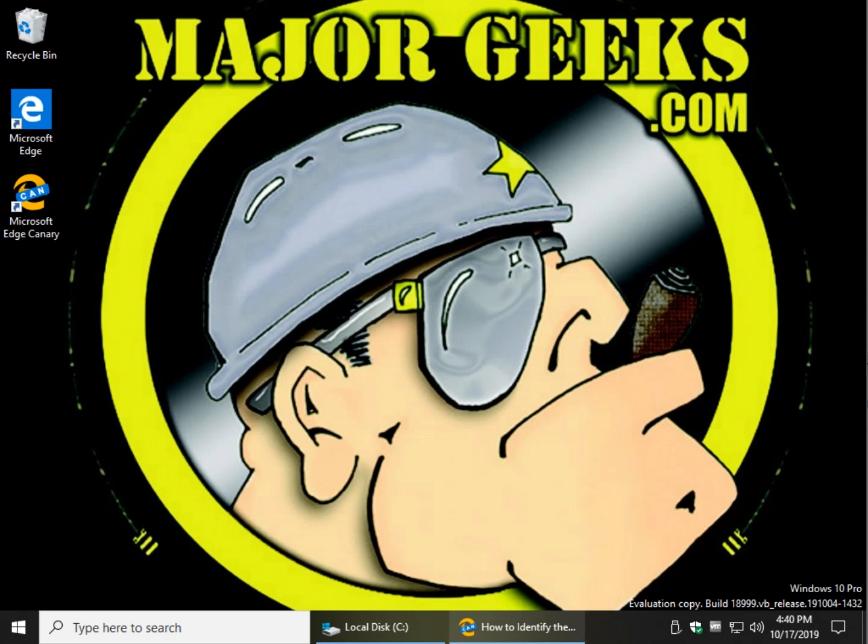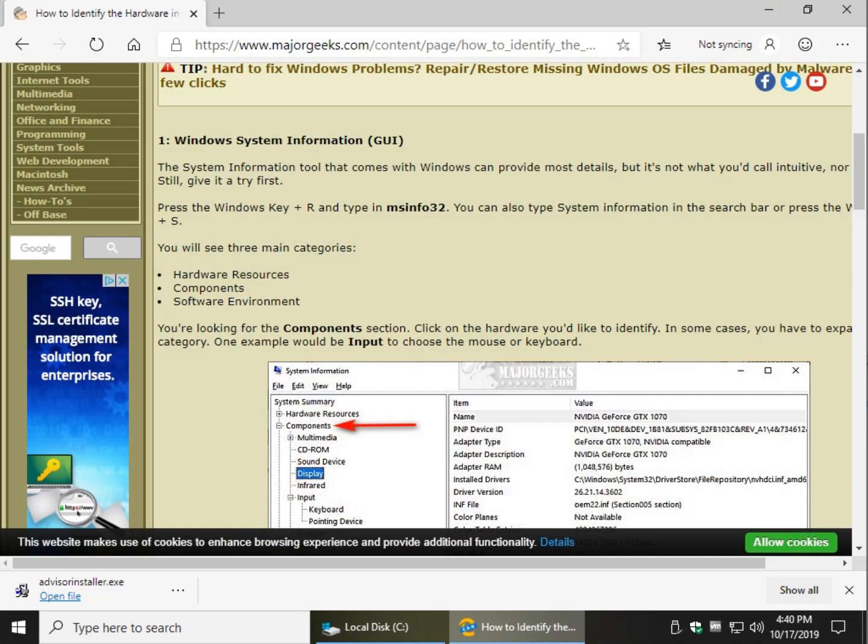And today we're going to look at how to identify the hardware in your computer. It's actually very easy to do, but there's a million ways to do it. We're going to cover a few of them.